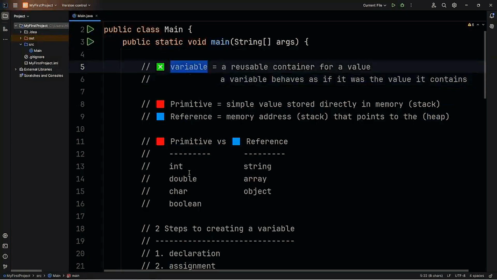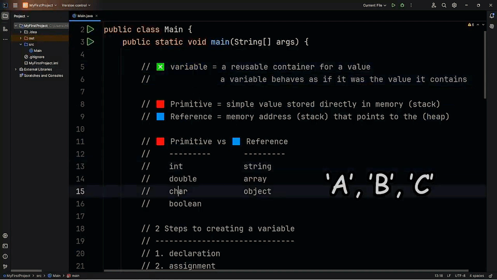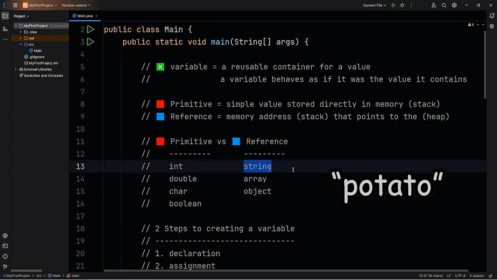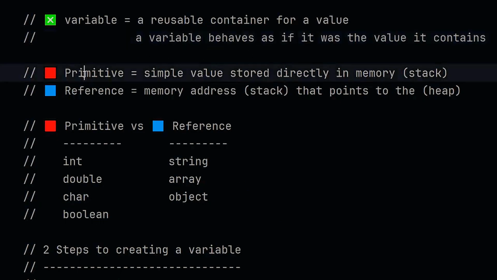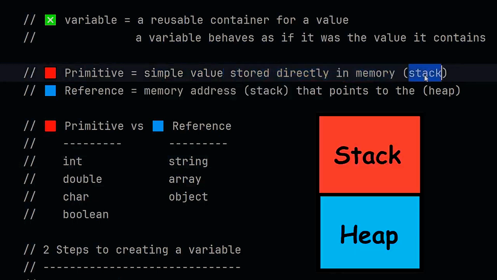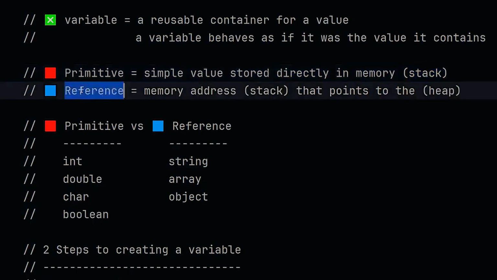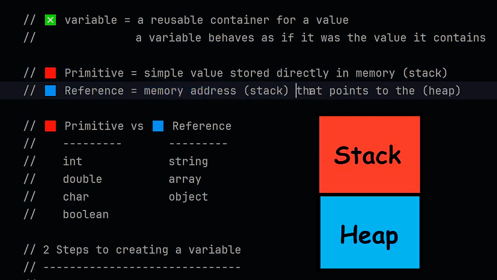But variables can contain more than just numbers. They can contain characters and even entire words. There's different data types. A whole number would be an integer. A number that includes a decimal would be a double. There's two categories of variables we'll discuss: primitive and reference. Primitive variables are simple values, like numbers. They're stored directly in memory, usually in a location known as the stack. Reference variables actually hold memory addresses on the stack. They point to a location in a different area known as the heap.